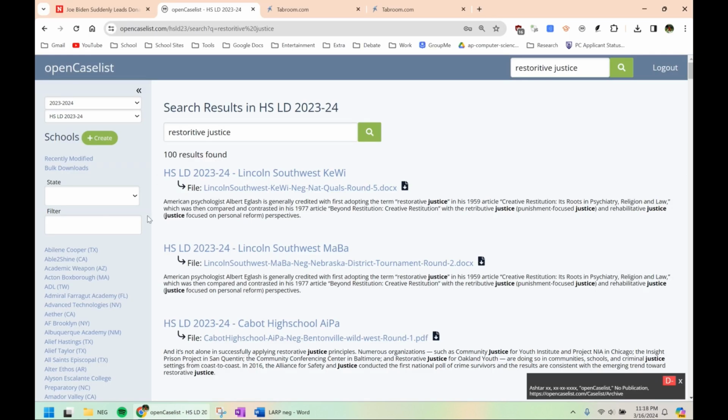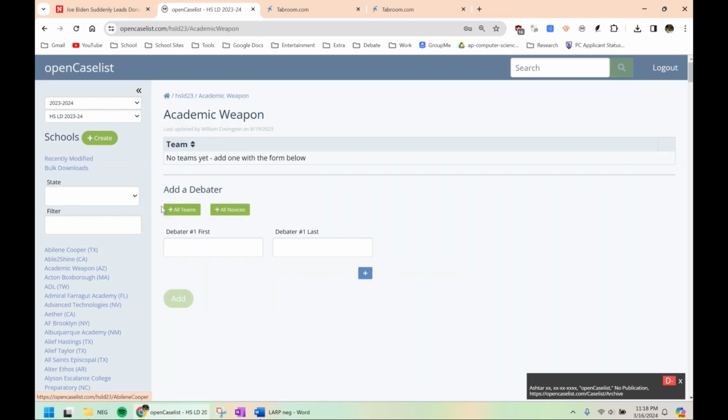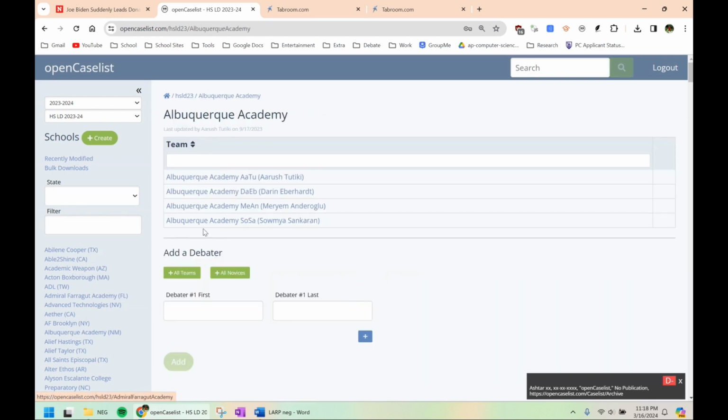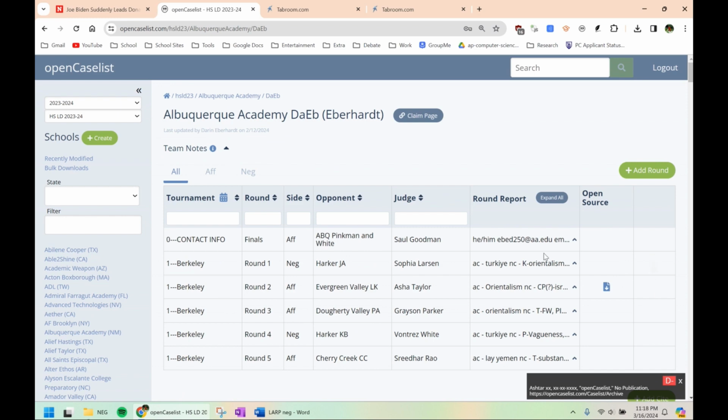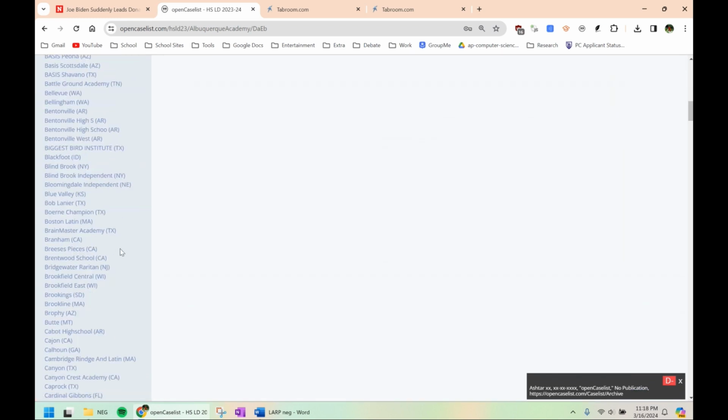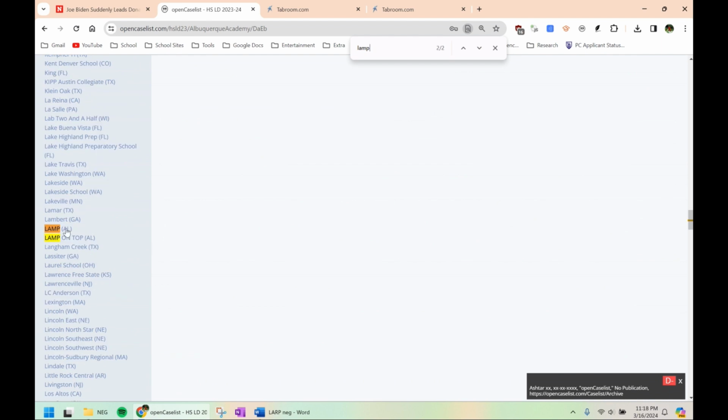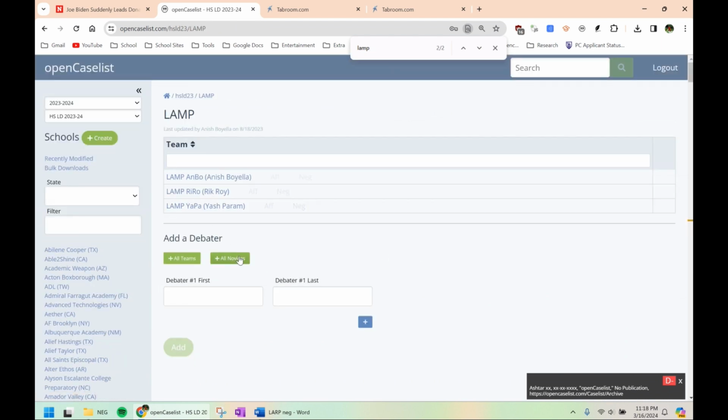So yeah, use openCaselist. Be careful not to edit people's stuff. The way it works is everyone has access to everyone's stuff, so don't go around deleting people's names and stuff. You can actually feel free to go to the LAMP page and add your own name there if you'd like. Anyway, so that is the guide to how to use Verbatim, how to research briefly, and how to use openCaselist.